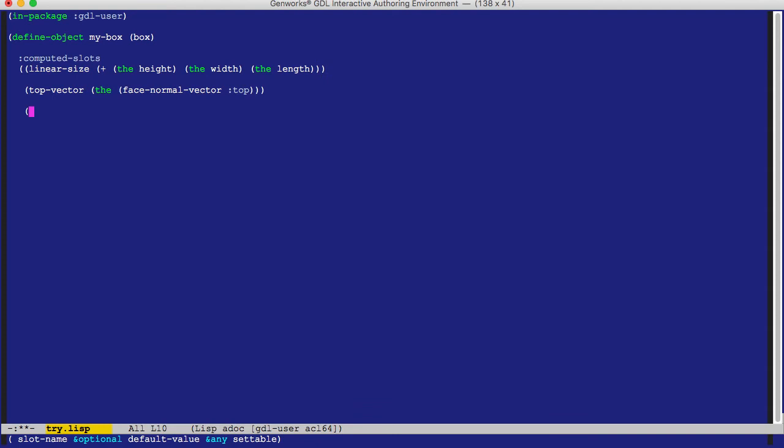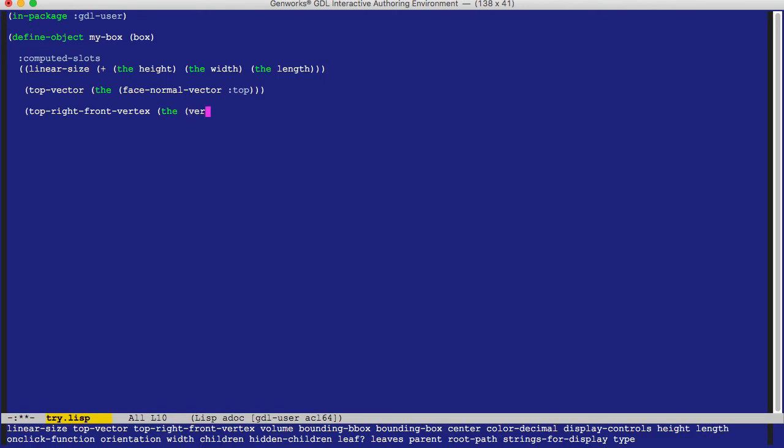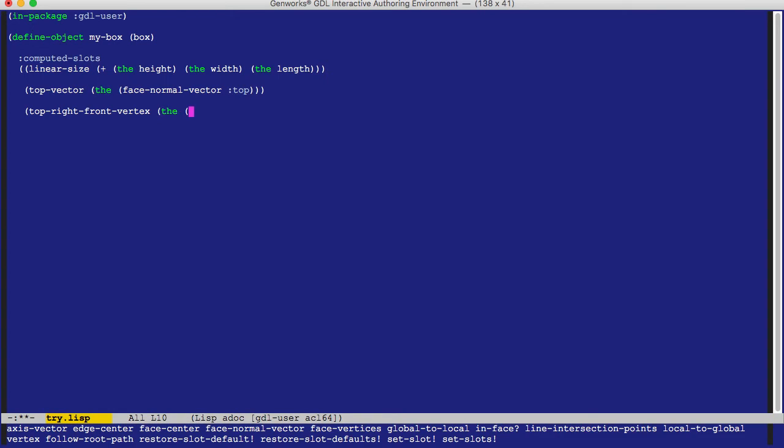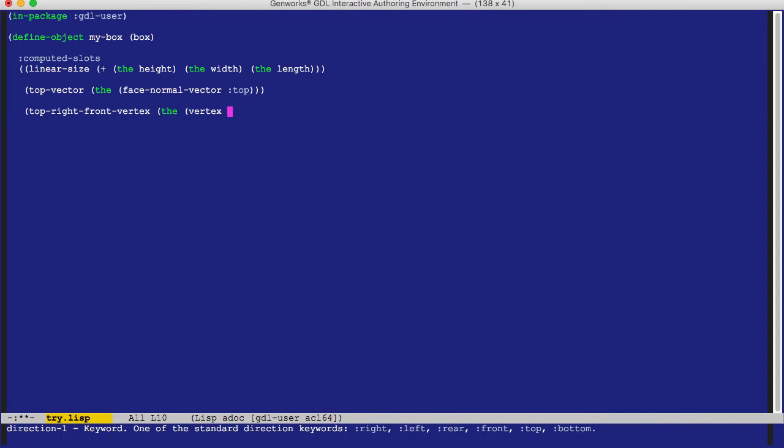Now let's do one more function call that takes more arguments. Let's have a slot for the top right front vertex of this box. And in order to derive that, we can go for the vertex, which is also a function. And we see that as soon as we open a parenthesis, we have the choice of our functions. And one of them is the vertex, sure enough.